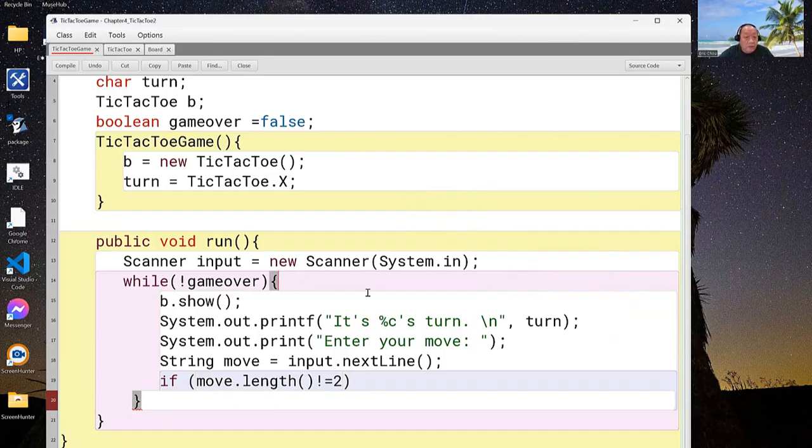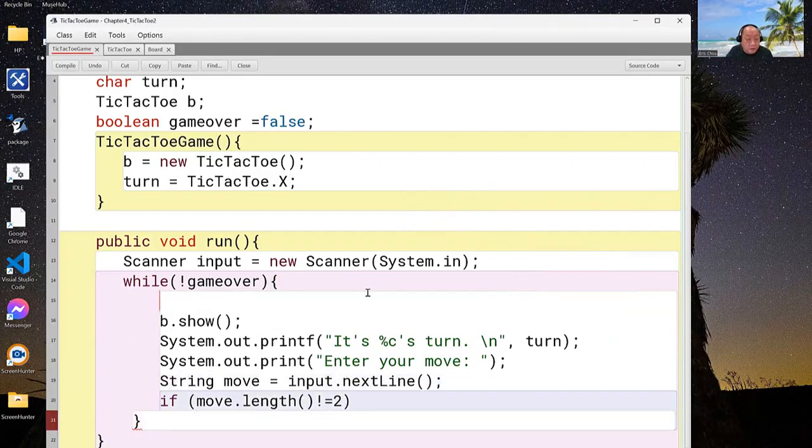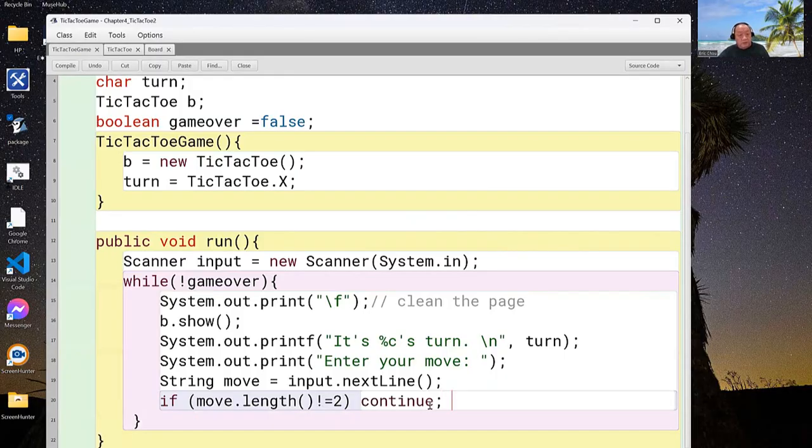right here you want to show the board, but before you show, you do System.out.print with a form feed to clean up the page. You clean the page and then you show the board and enter the move. If the move length is not 2, you will do continue.